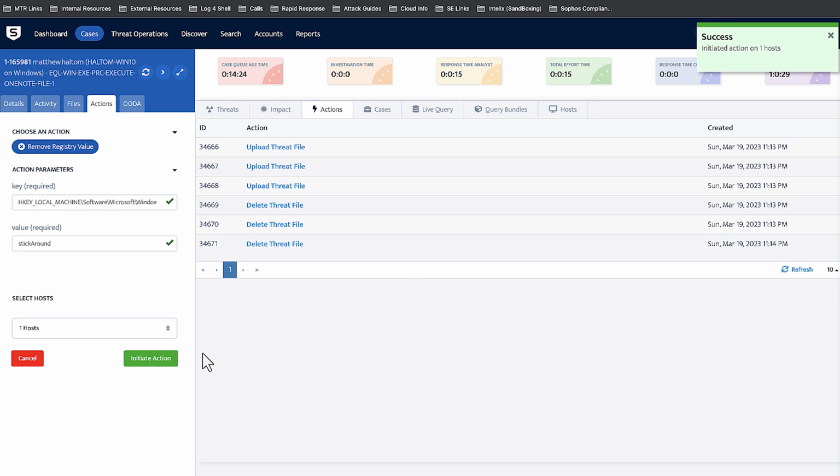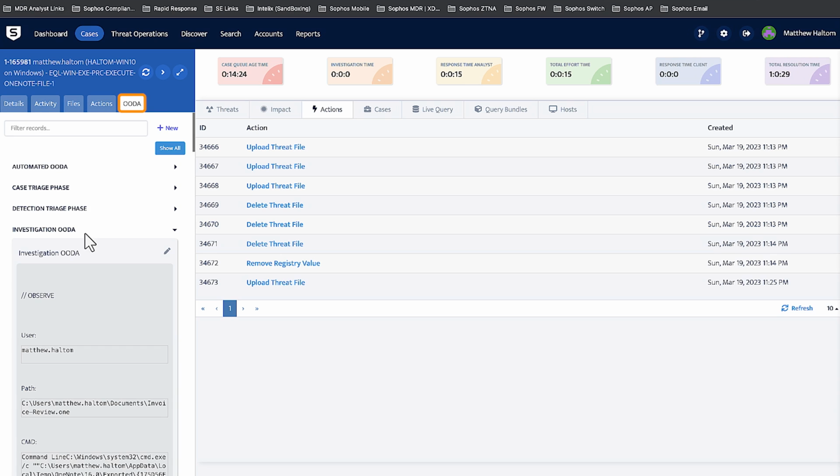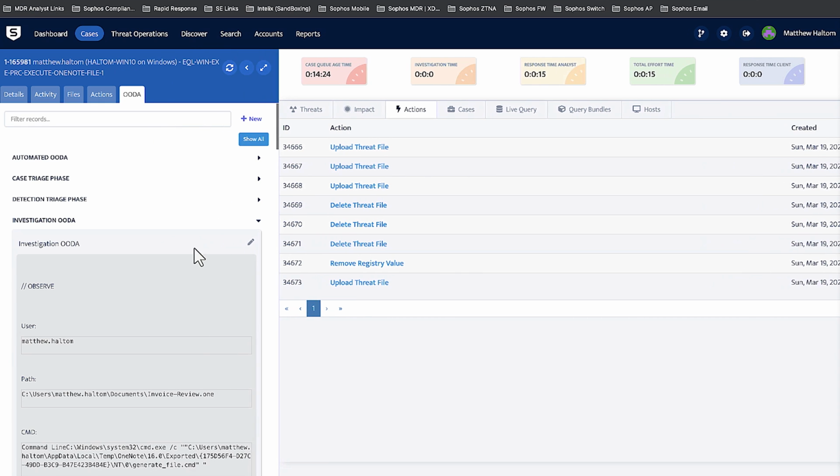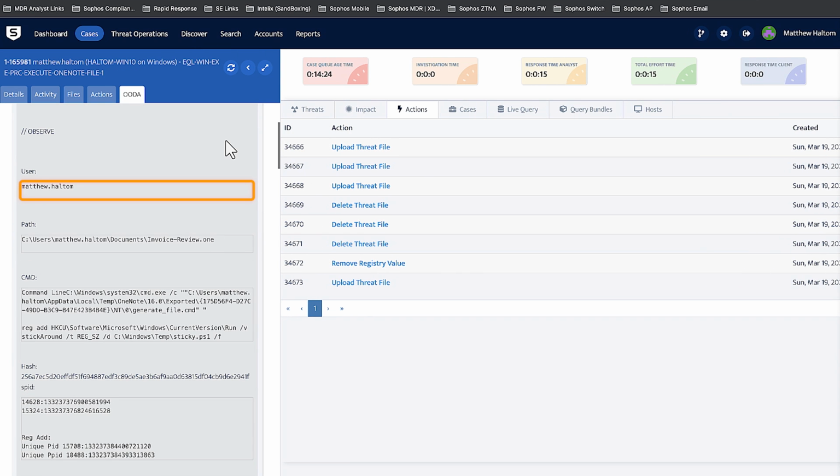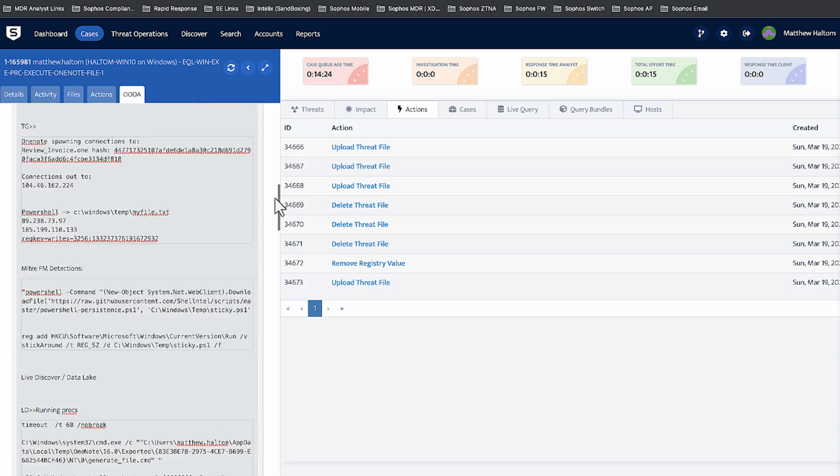The analyst's investigation notes are saved directly in the case via the OODA tab, where all their findings are documented. This includes things like the associated users, file paths, command lines, unique process IDs, and any persistence items found.